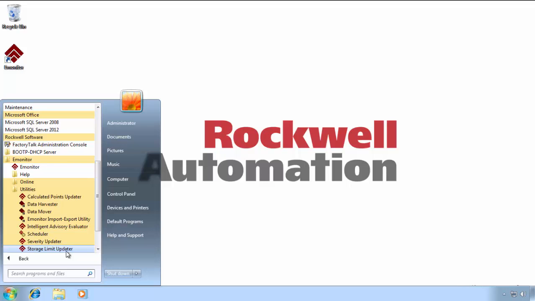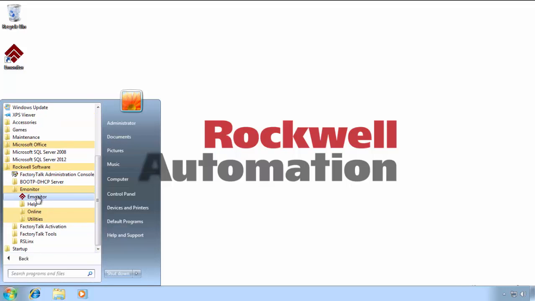We also have some other things, like the calculated points updater, the data mover utility. Calculated points obviously updates our calculated points externally, and then the import-export utility, which can be helpful for sharing data with tech support, for example, or other Emonitor installations. Let's go ahead and launch Emonitor and take a look inside.